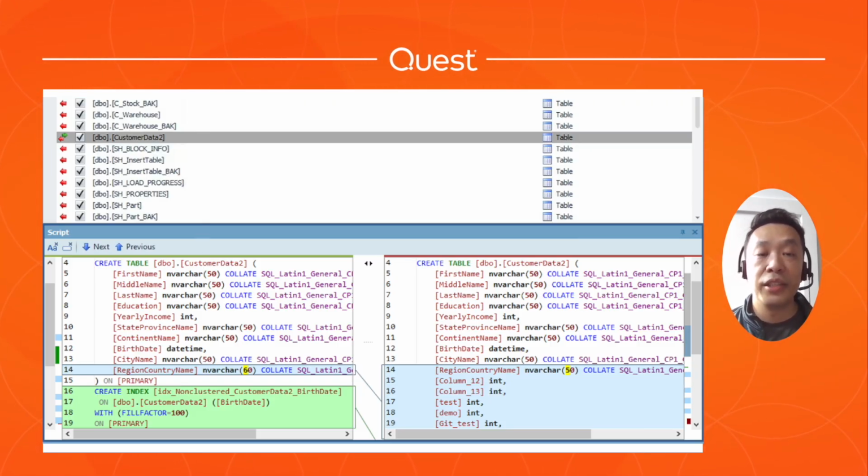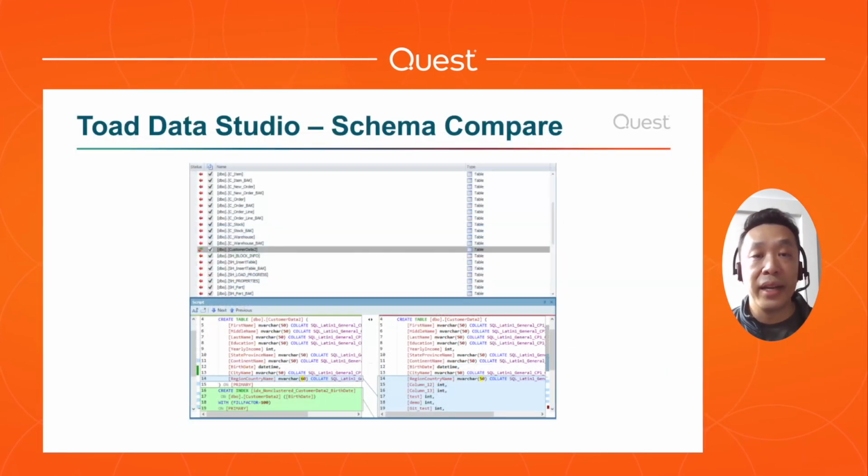So inside of Toad Data Studio, I can compare Oracle to Oracle. I can compare SQL Server to SQL Server. I can compare DB2 to DB2 and so on. And what's really cool, just a sneak peek, is that we're going to have cross-platform schema compares as well. So you'll be able to compare that Oracle environment to that Postgres environment and see what's been migrated over and what hasn't been migrated over yet, and then generate the change script so you can update the Postgres environment with the things that you found in the Oracle environment.